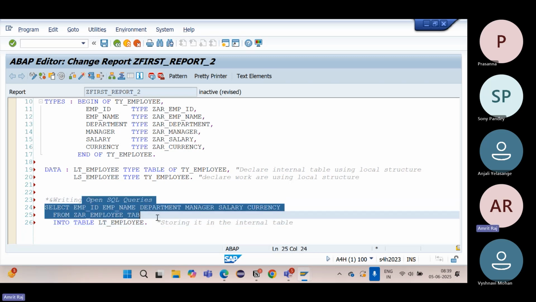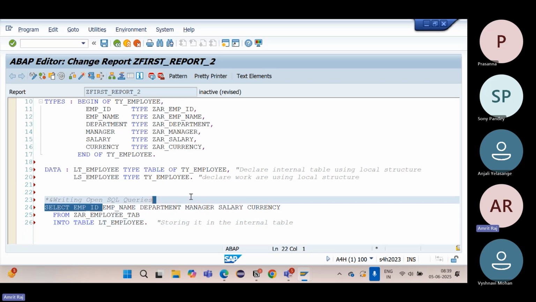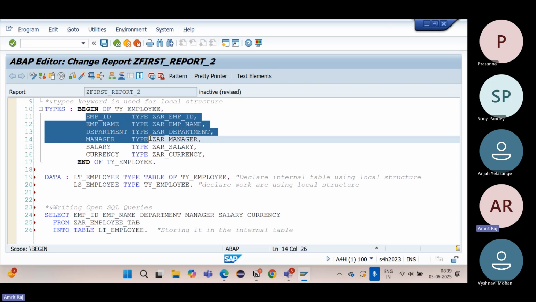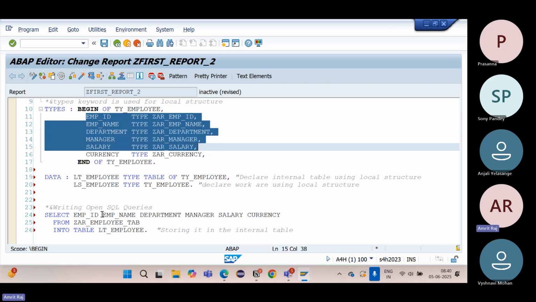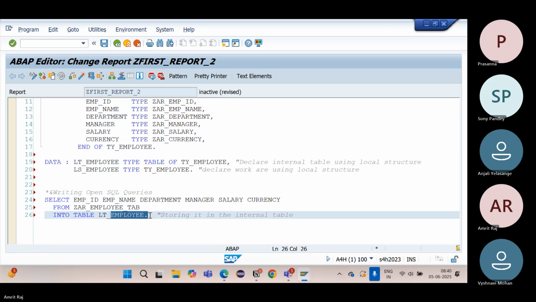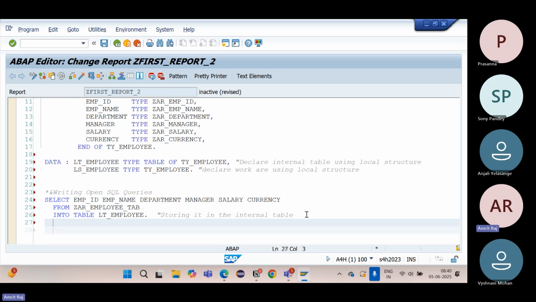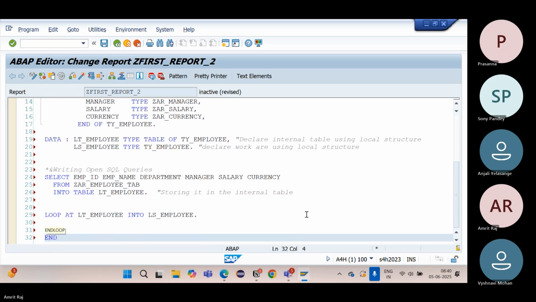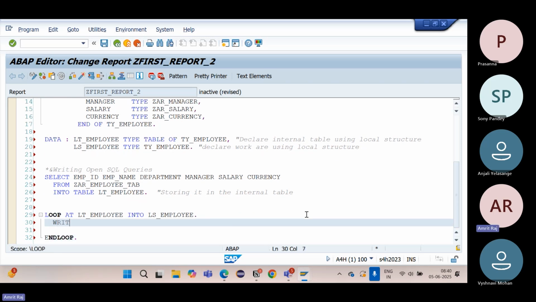Storing it in the internal table. This is a normal Open SQL query. Bring the columns, store them into LT_employee. We see it is 6 columns. We have created this internal table. We are bringing these 6 columns from our table and we are storing it. And then I will simply loop over this internal table. So loop at it into work area. And I will go for the write operation.